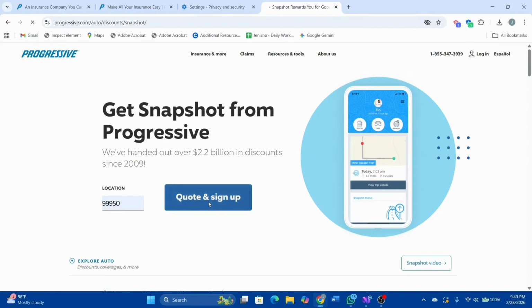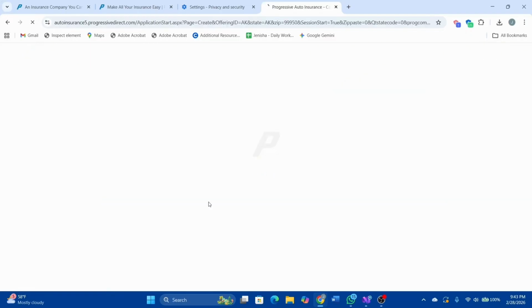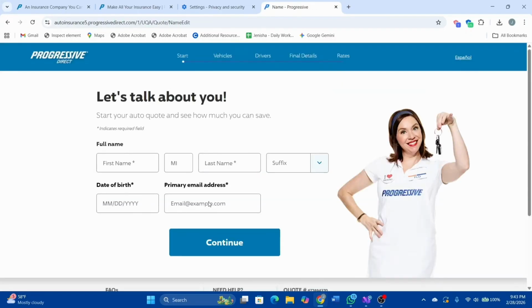When you are signing up, you can choose the option to opt into Snapshot. When you get a Progressive auto quote or already have a Progressive policy, you can start that process and you will either receive a plug-in device by mail or you can use a mobile application for tracking.